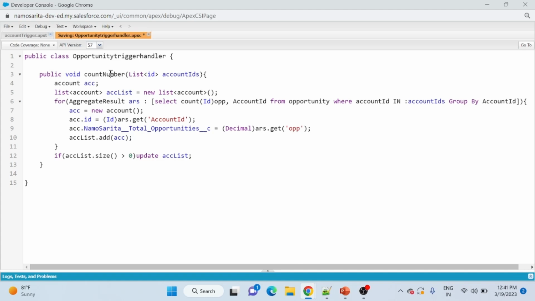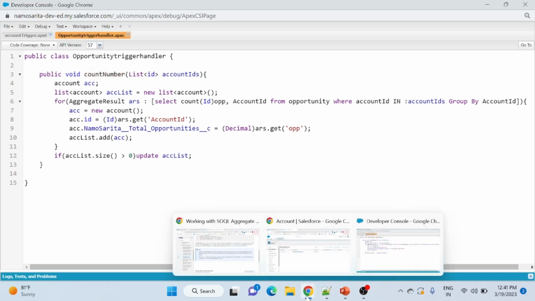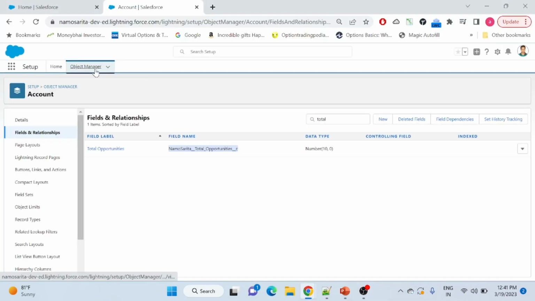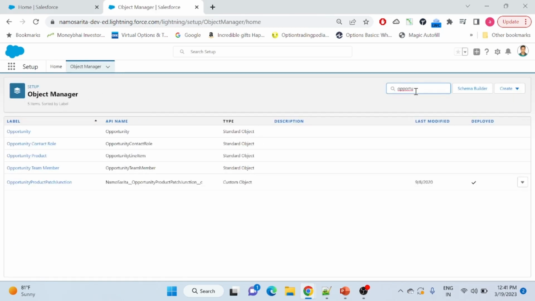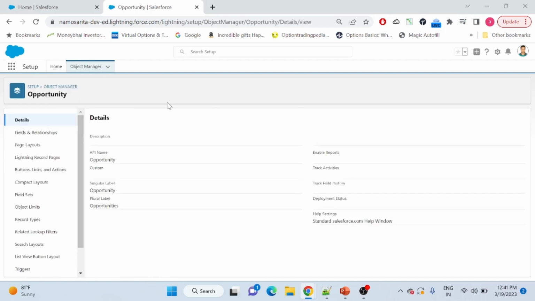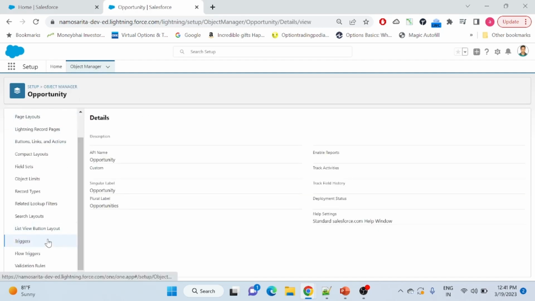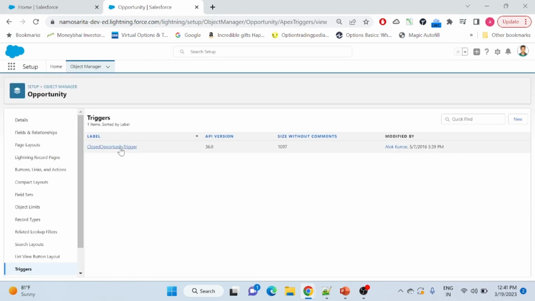So this is a class. We have written a generic method in an opportunity trigger handler class, but how to use it, right? In that case, let me see if I already have a trigger on opportunity. I'll try to use this trigger itself instead of creating a new one.